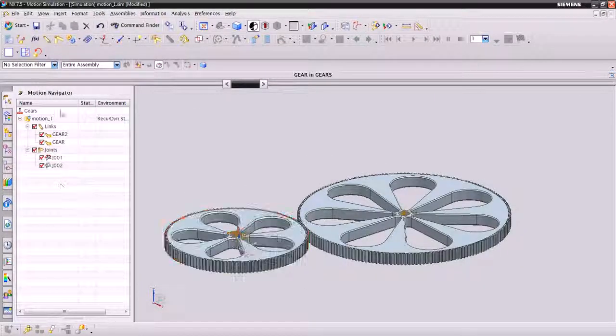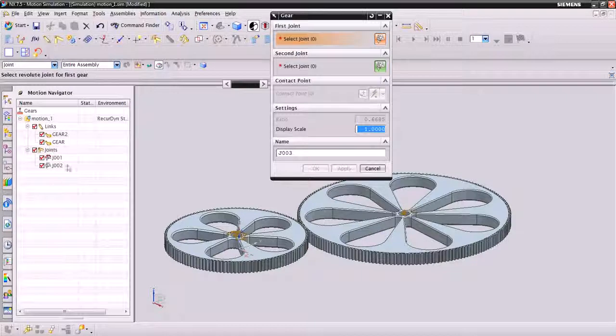With the revolute joints correctly defined, we're now ready to define the gear coupler. Click on the gear icon again, and now select the first and second joints in order. The critical piece of information in the gear dialog box is ratio. What you would like to enter here is the ratio of one gear's radius to the other.